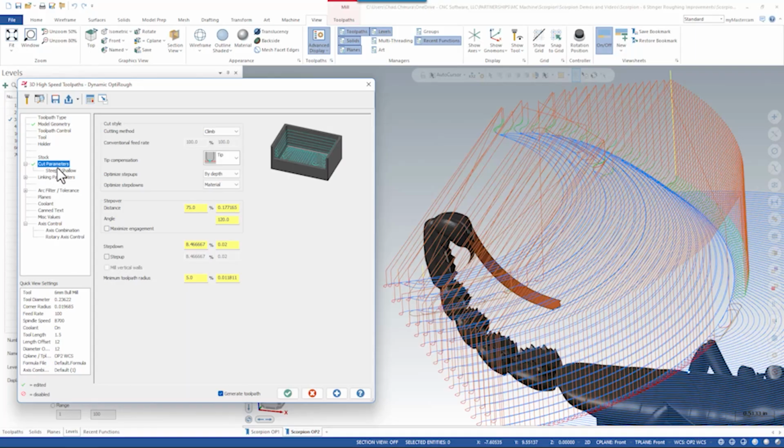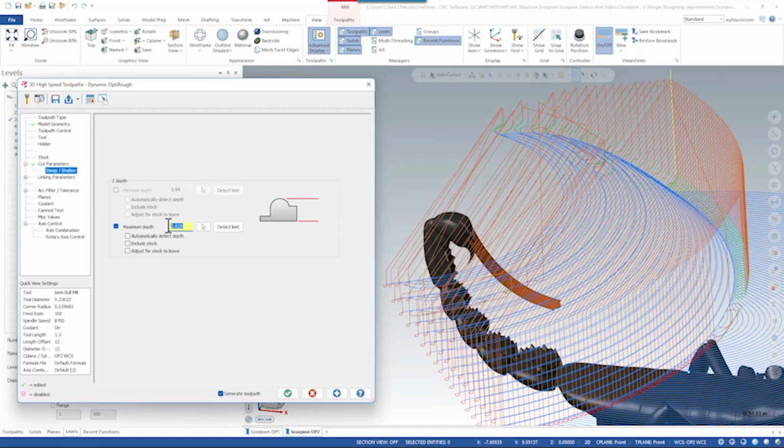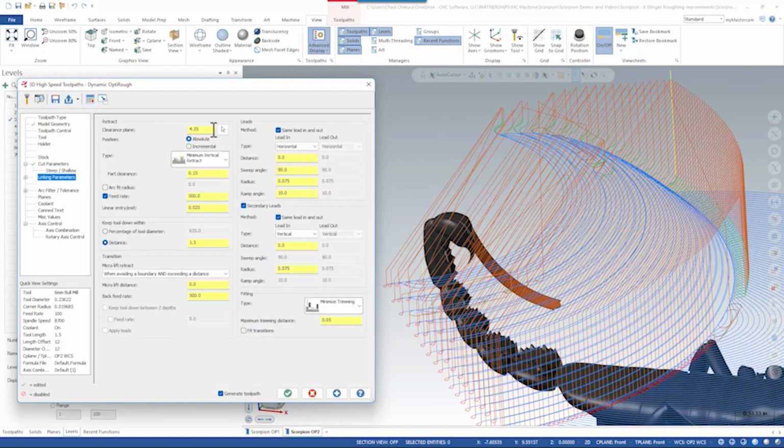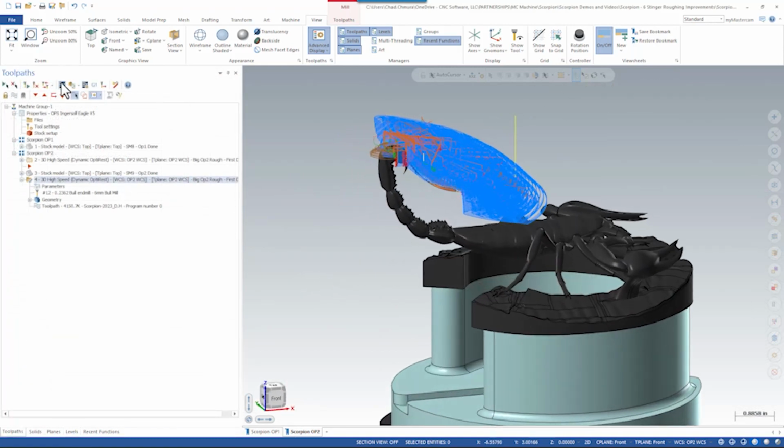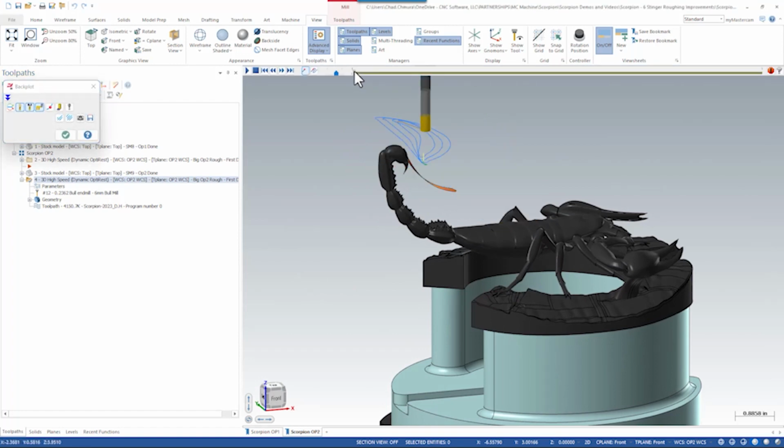The final thing I want to do is make sure our maximum depth is set to not go further than the first toolpath, and that we have a clearance plane set high enough to retract over the part. We can click OK and generate. So here's our new OptiRough toolpath that if we backplot through this, we can see a nice gradual step down. So we're keeping that material supported as we step down.